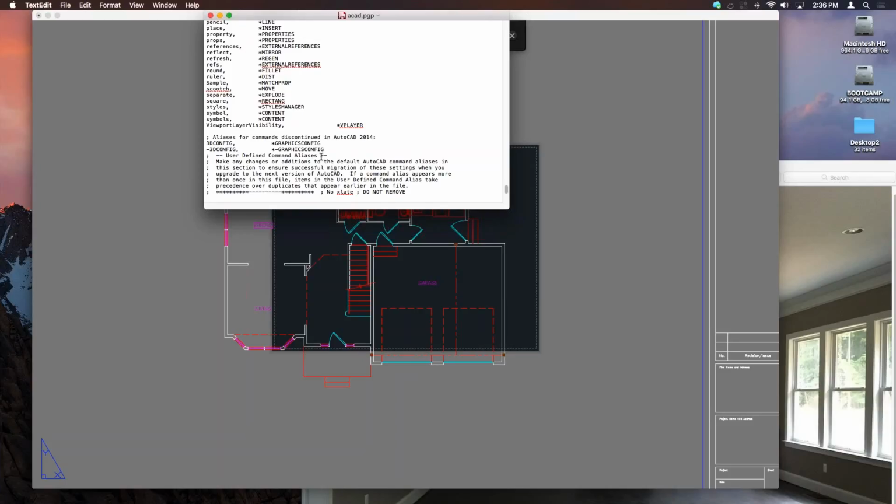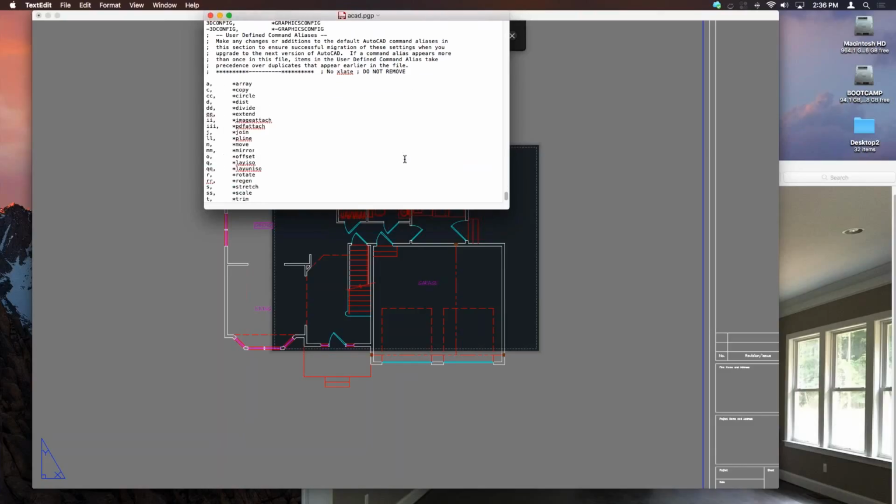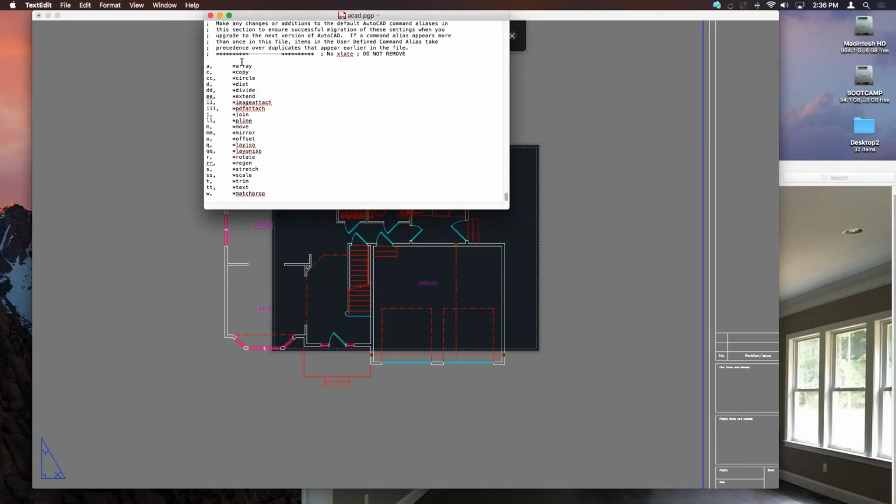So if I tell it that C stands for circle, and then 2 minutes later I tell it C stands for something like copy, it's only going to remember that C stands for copy. So that means I can put all of my command aliases down here at the bottom, and they'll override anything that came before it. So I have my series of command aliases here.